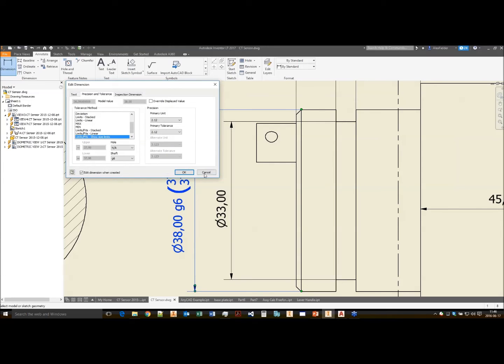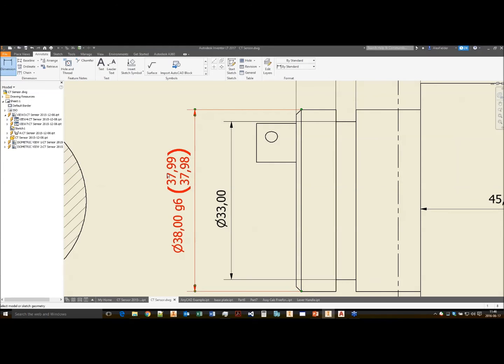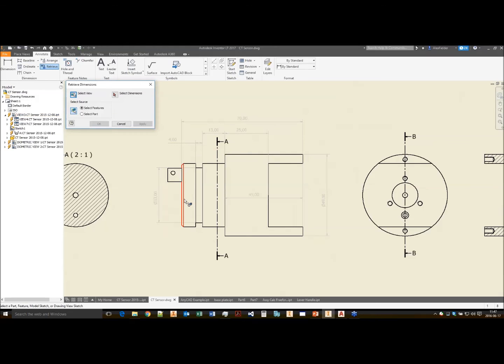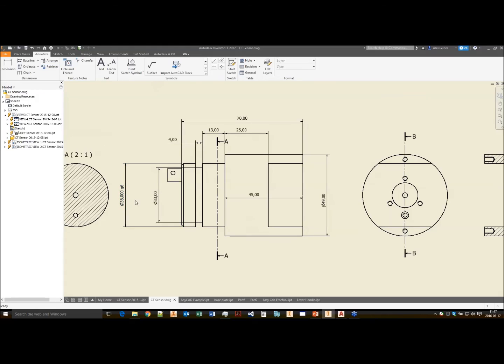That's an extra couple of clicks that you can actually do away with if you make use of a tool in here called Retrieve Dimensions. So I'll run the Retrieve Dimension tool, pick my part. It will display a whole bunch of the sketch dimensions that the part is defined by. I'll just pick that one that I've just changed in the model there, and then click OK.